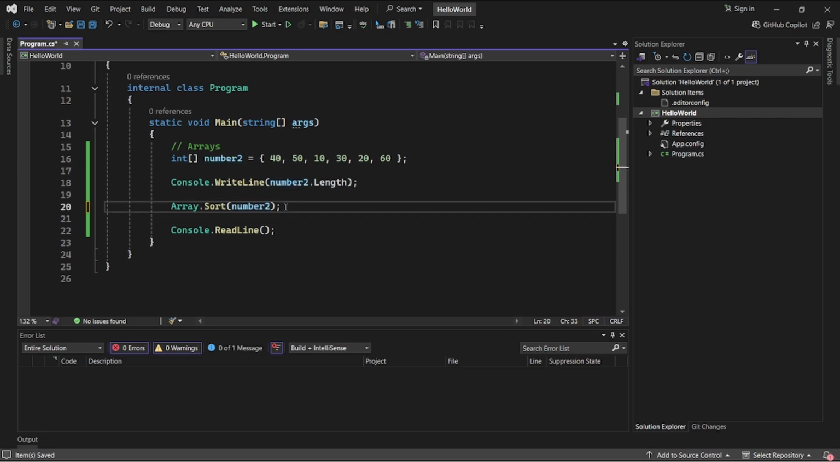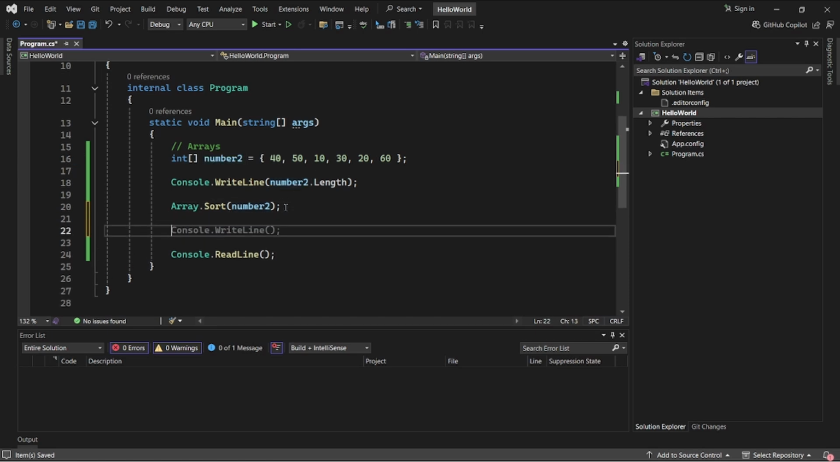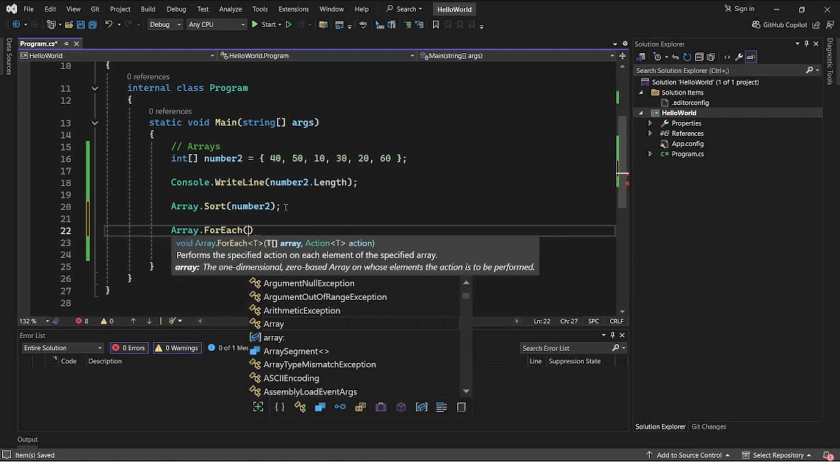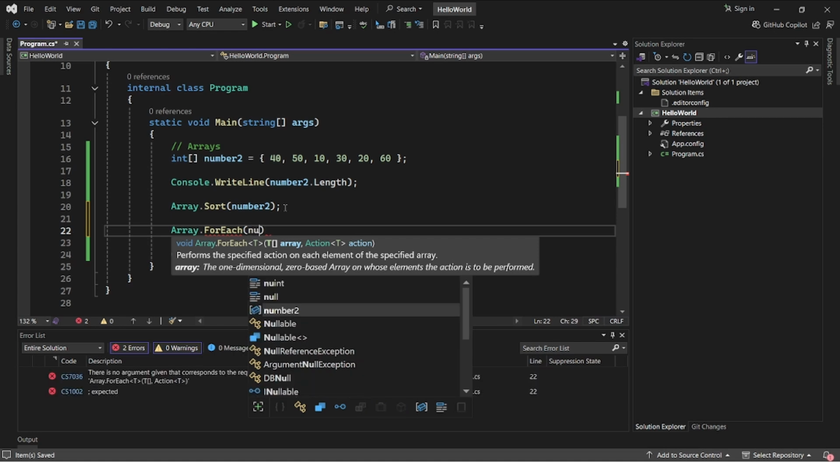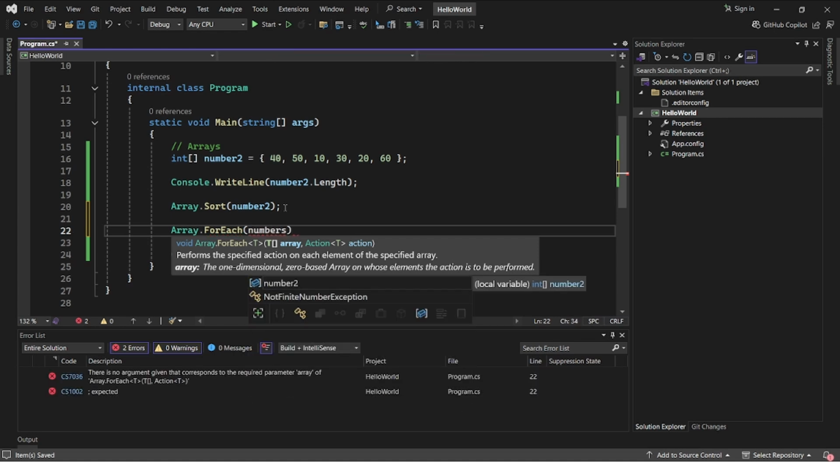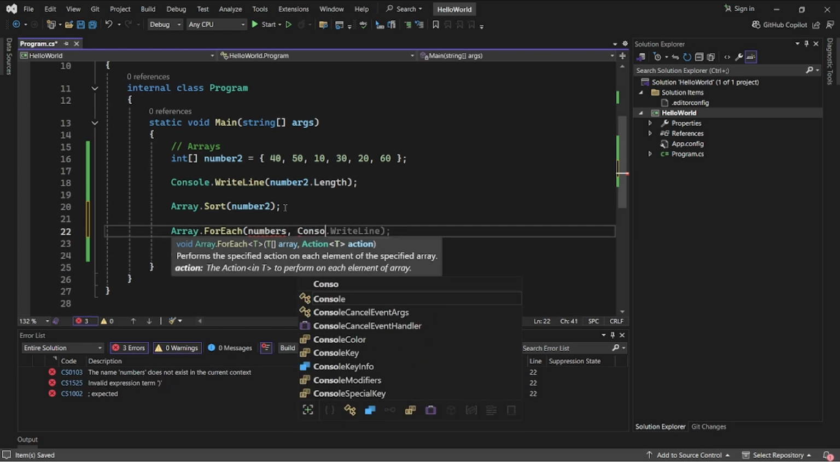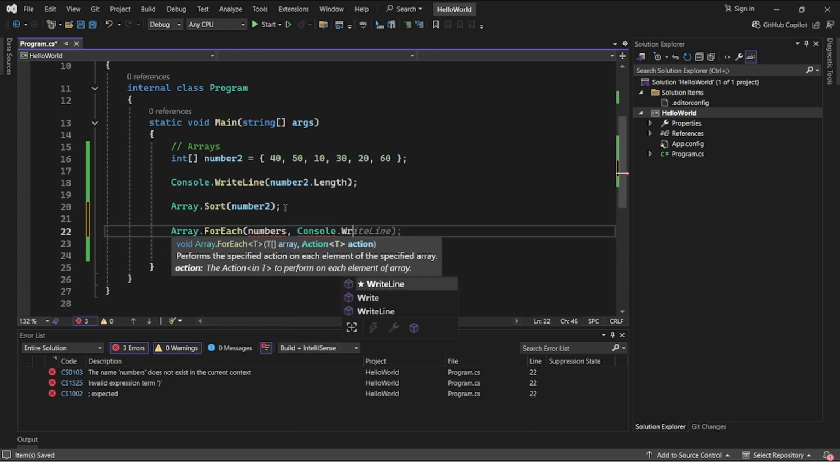To print this array in the console, we use array dot for each and open the curly brackets, and inside this bracket enter the array name and then write Console.WriteLine.